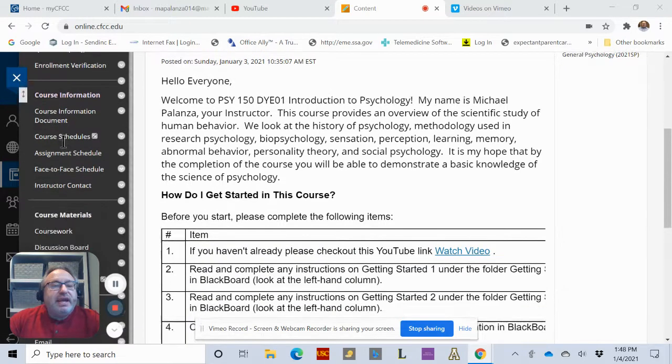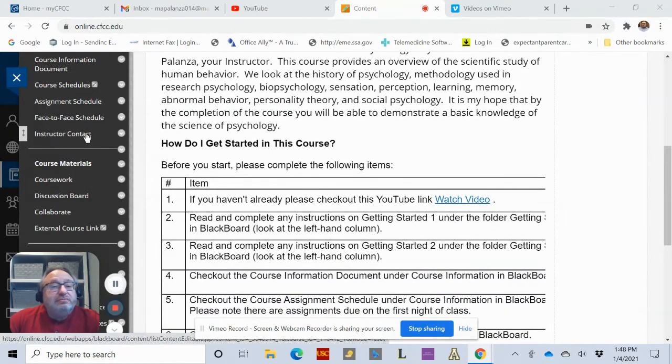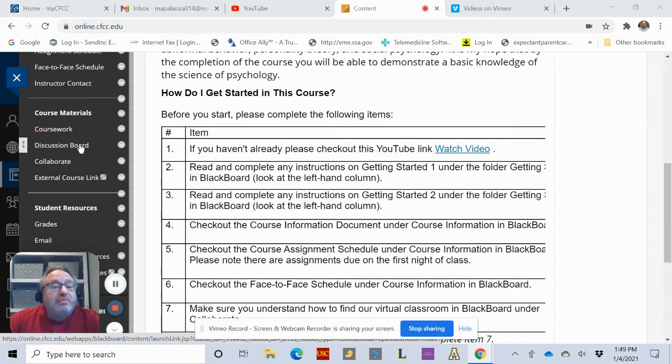Also, your enrollment verification. This next section is course information. Course information includes the course information document, formerly known as the course syllabus, the assignment schedule, face-to-face schedule, and instructor contact information. Third section, course materials, coursework. This is where you'll find your assignments and your tests. The course is broken down in 4 modules, numbered 1 through 4. We're going to start with module number 1.